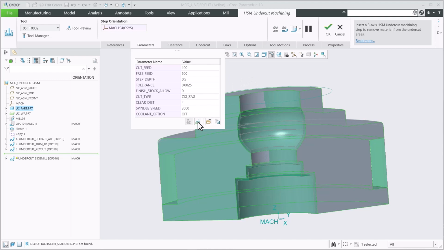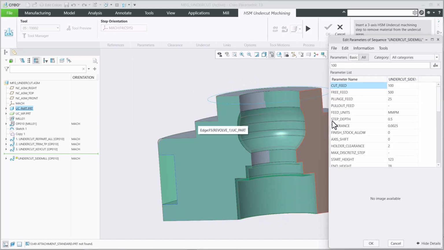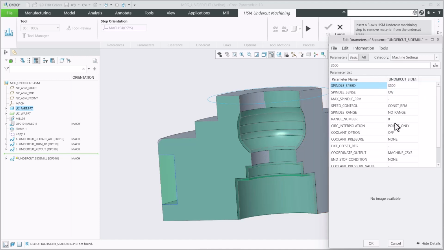Additionally, the circular interpolation parameter is also supported for the HSM Undercut Machining step. This parameter defines the format to output the tool motion along an arc or circle in the CAD file.